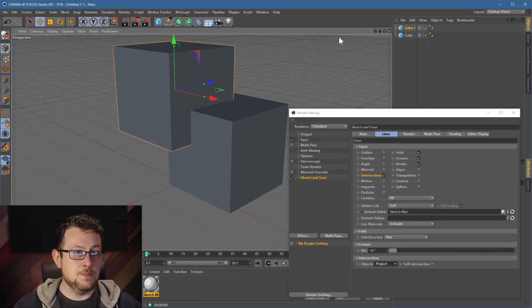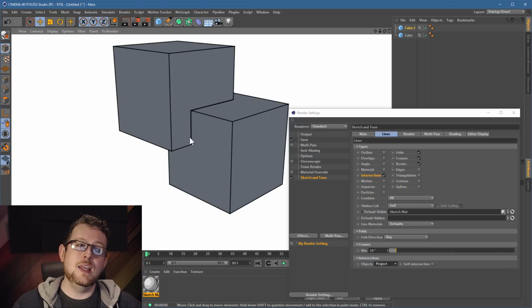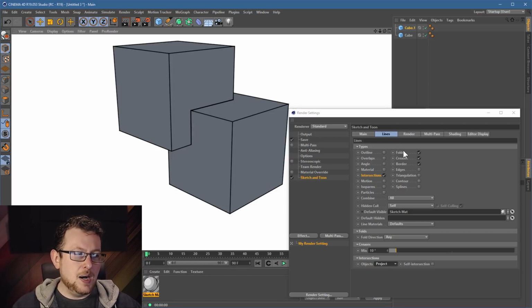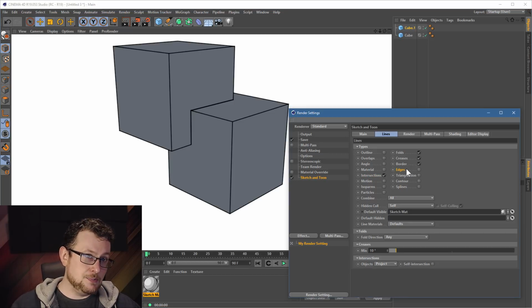Move this over here, and when I hit render, there we go. We now have this sort of missing overlapping intersection line. So that's quite a useful one to turn on a lot of the time. Others you may want to consider would be something like edges.